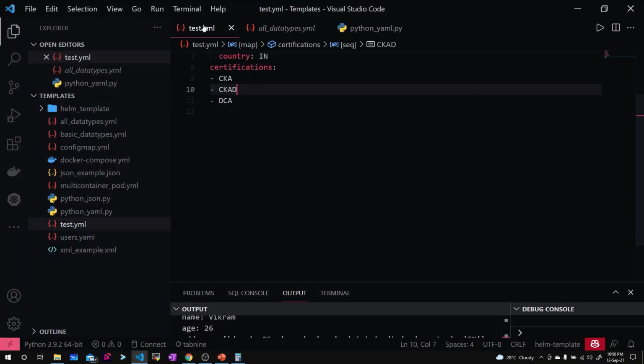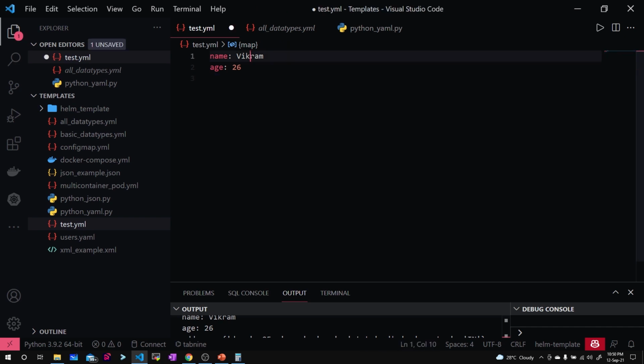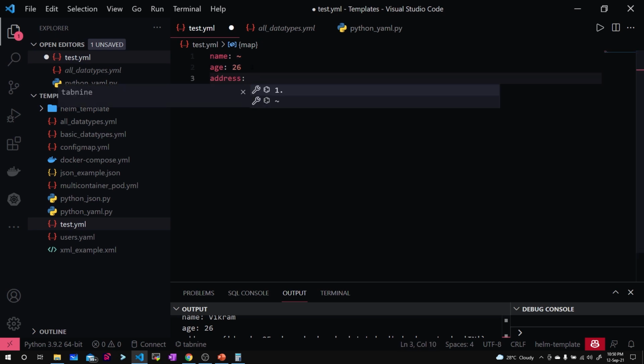In order to do this again, what I'm doing is putting name, I'll just use the tilde symbol. Age I'll put as 26. Address I'll put as null.